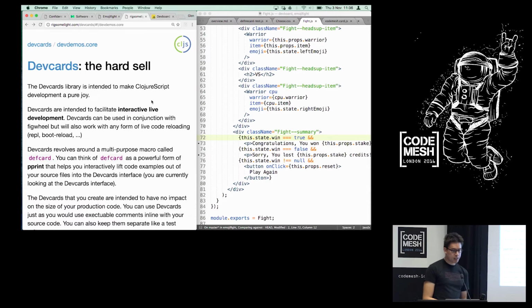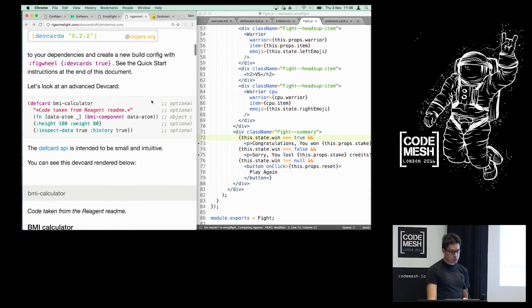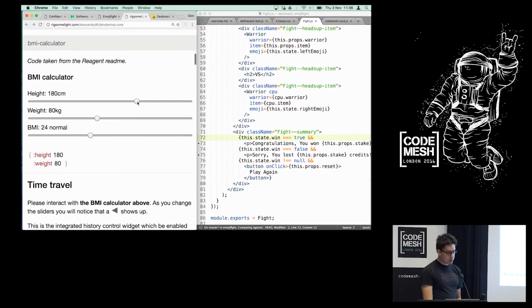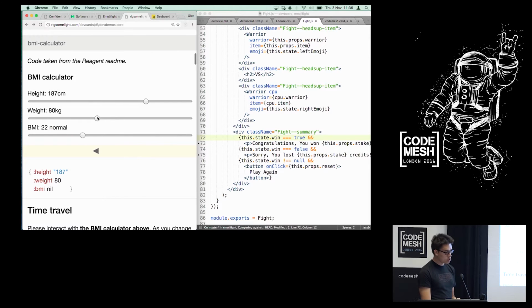So basically, Devcards is a ClojureScript library that builds on these concepts we had around hot code reloading and around having user interface components, embedding them into the page, and giving us a way to interact with them. And I really liked this, and this was great. And I was like, oh, brilliant, I want to use this.